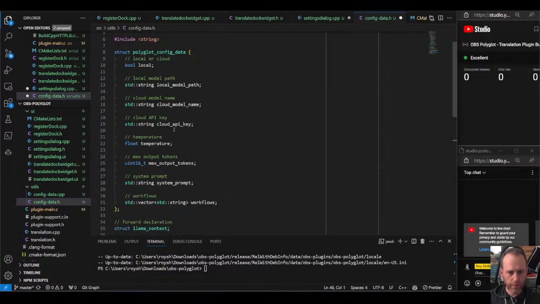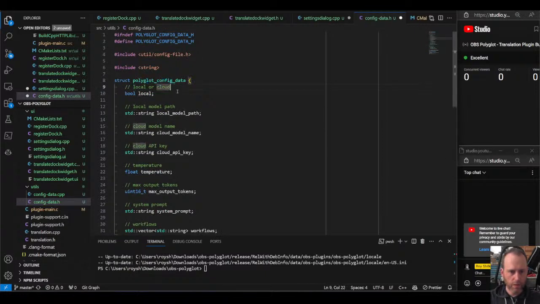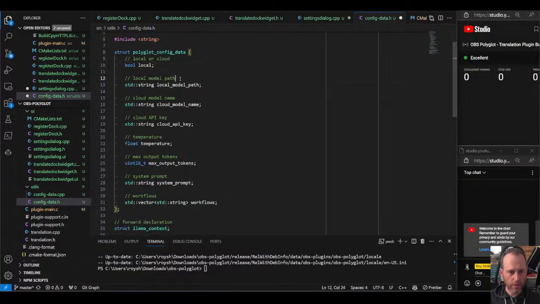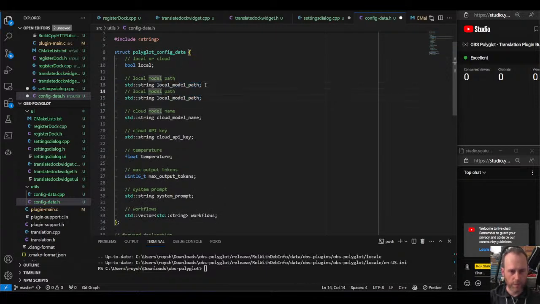That stuff, call this config data. Local, cloud. That's actually an interesting thing. So we'll have local model path, and we'll have to do a local SPM, sentence piece model path, and then cloud. Let's just leave this stuff in here because at some point I think Polyglot will also use potentially a cloud service like DeepL.